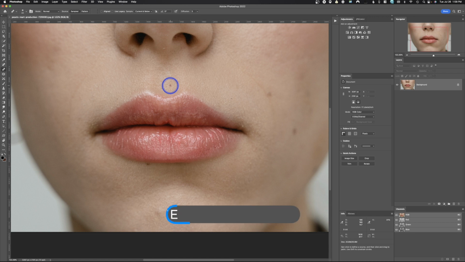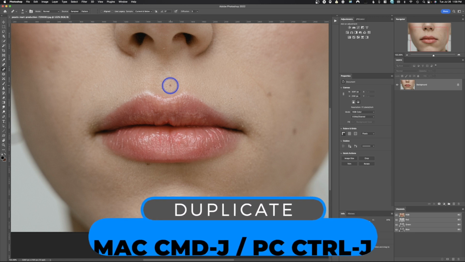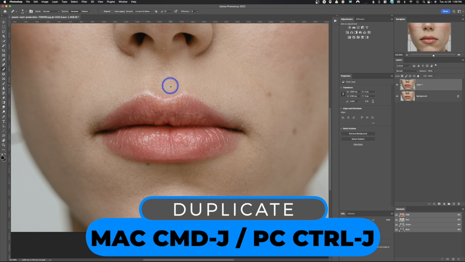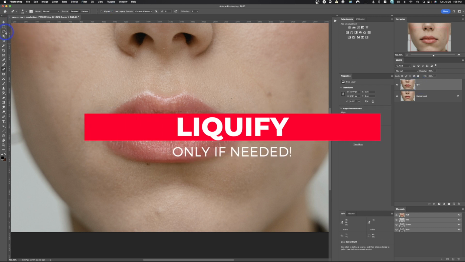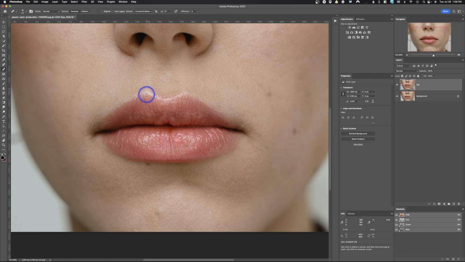Step number one is going to be to duplicate our layer. So I'm going to hit Command or Control J and we have a new layer, and this is going to be called lips. And what we're going to do in step number one is we're going to even them out. So this point is a little bit high. We're going to push this down. And right here, it's kind of going at an angle. We're going to push this out just so it's a nicer curve.